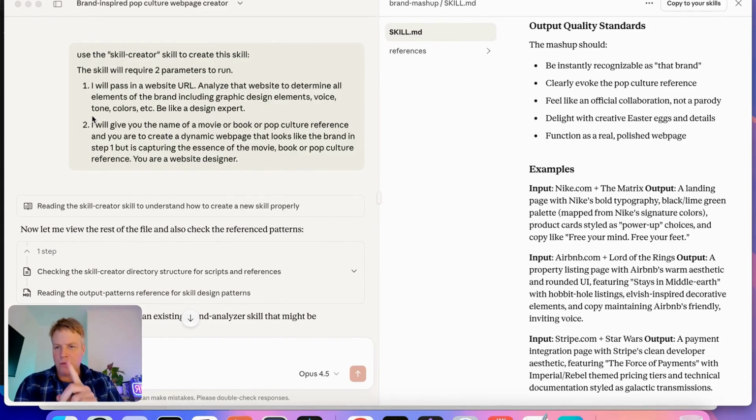One, I will pass in a website URL. Analyze that website to determine all elements of the brand, including graphic design elements, voice, tone, color, etc. Be like a design expert. Two, the second parameter would be I will give you the name of a movie or book or pop culture reference, and you will create a dynamic web page that looks like the brand in step one, but is capturing the essence of the movie, book, or pop culture reference. You're a designer, so just do it. So that's the prompt that I use to create the skill.